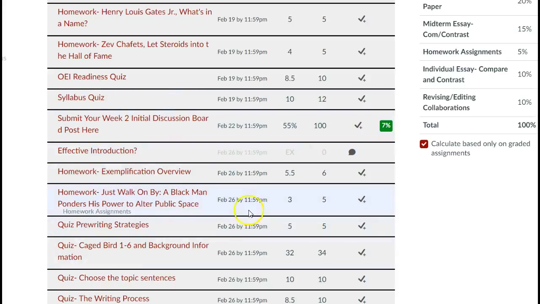I am in the grade book of one of the students. If you look here, it says submit your week 2 initial discussion board post here. This student got a 55 out of the 100 points. This student's score was probably higher before, but if you look here, effective introduction, the discussion board, the formal, here is where I read the post that you gave to the other students in the actual discussion board.